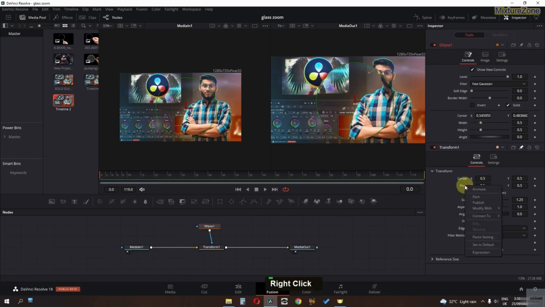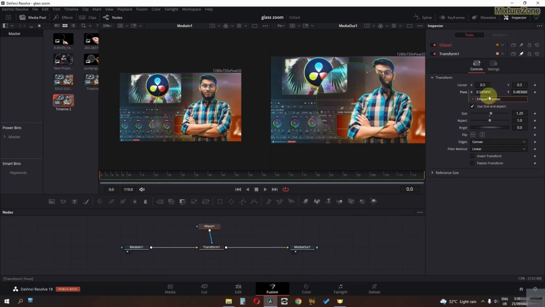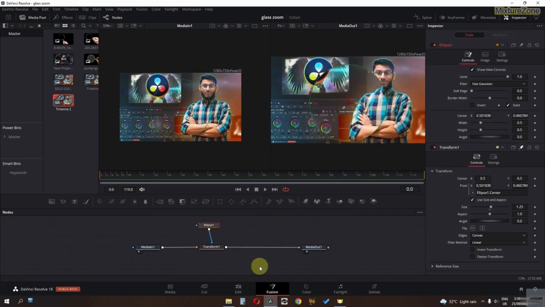So you have to right click on the pivot, click on this expression. You can see we have this plus symbol right here. Now I'm going to click here, drag this point, and now connect this to the center, and now let go. And now as you can see, it connects the center of this transform pivot to the ellipse. So now if I move my ellipse, you can see now we have the accurate zoom effect. And now guys, to improve this effect, I'm going to add a magnifying glass. So this effect is inspired from William Justin, who created a YouTube tutorial for DaVinci Resolve.